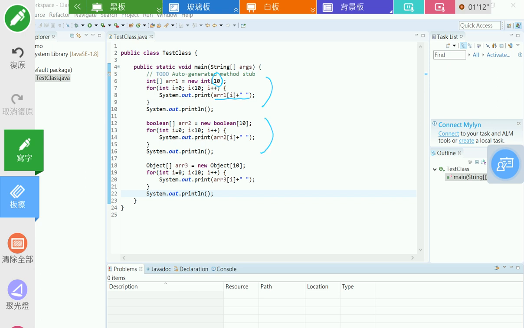And this is the second one. The type is boolean, and the size remains 10. And the last one we are going to check is whether the default value is null or not in an object array. Since we've already learned a lot of different classes, and the universe of all the classes is Object, I'm going to use Object as the type. Now let's see what will happen.